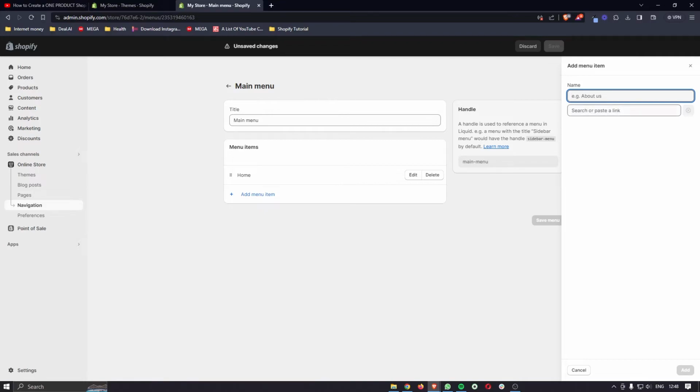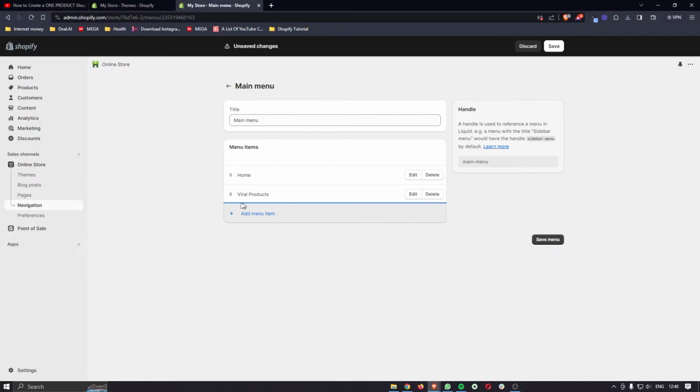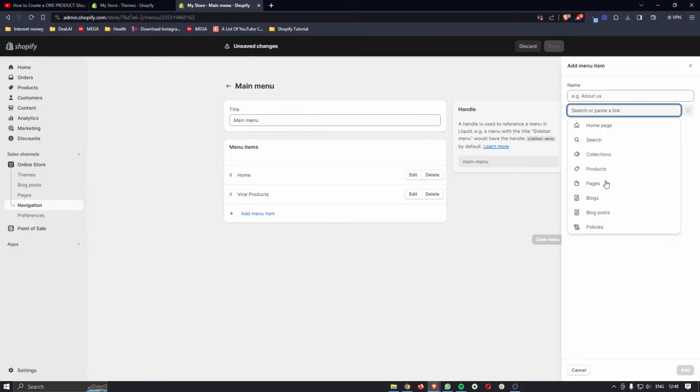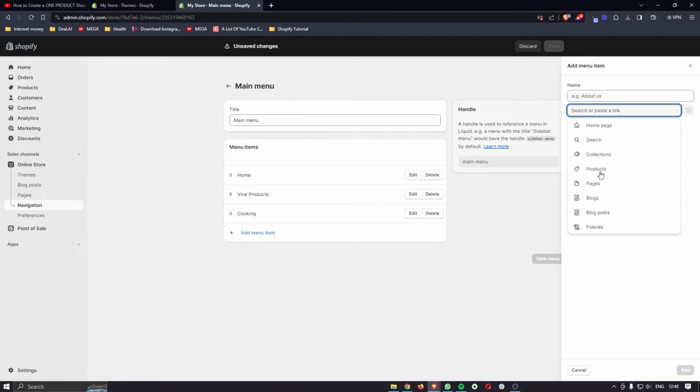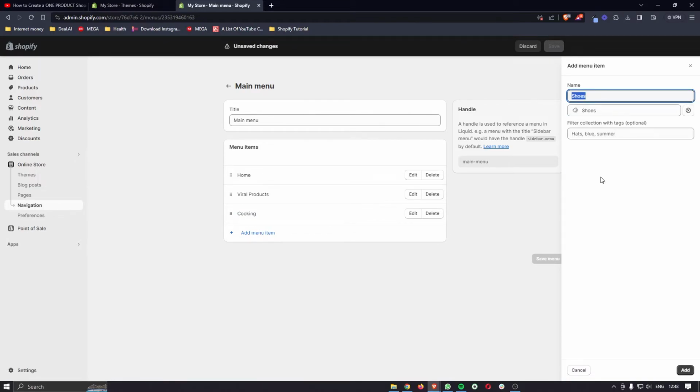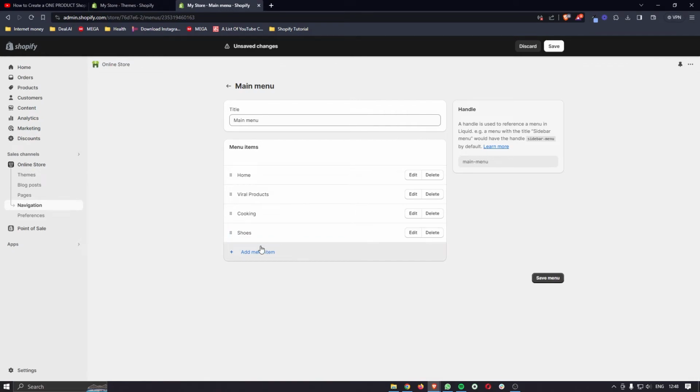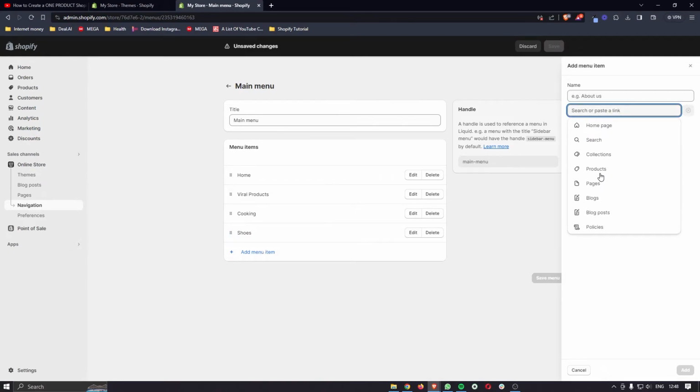From here, we go to the second box down, click into collections right here, and then you add each of these collections. So let's start with viral products. We can add that, and viral products is now in there. We then want to add a new one. Once again, go to collections. We can then go for cooking, add this. And then it's the same process where we just go to collections, choose the other one, add. And then I will just do this for the last one right here.